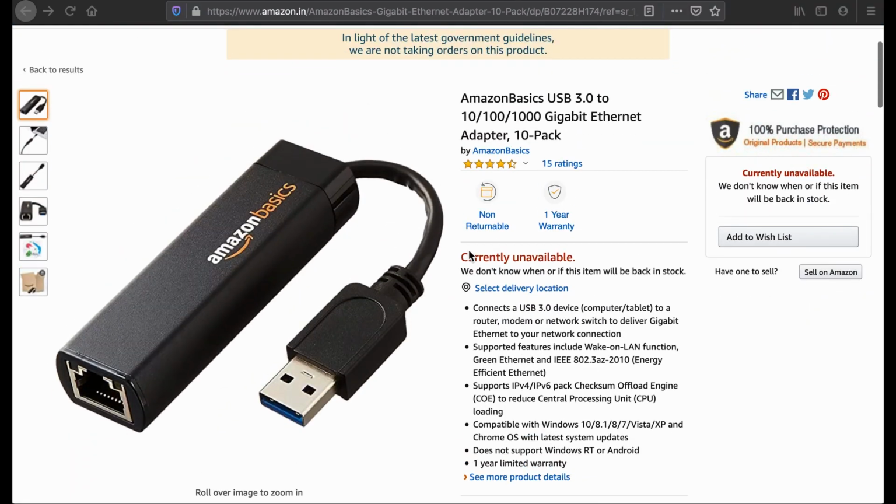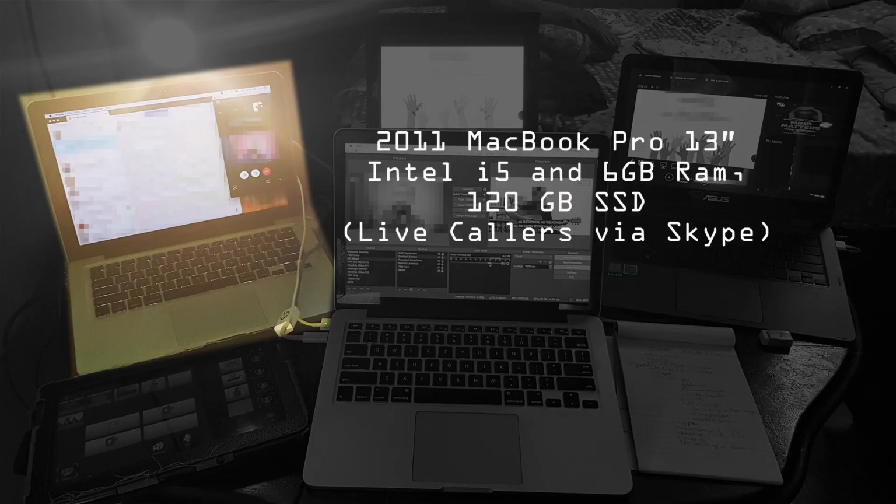This laptop also does not come with an Ethernet port, so I use an Amazon Basics USB 3 to gigabit converter, which cost me around 1400 rupees. Now to the third computer. It's an old 2011 MacBook Pro. Both my MacBooks are 13-inch, by the way.